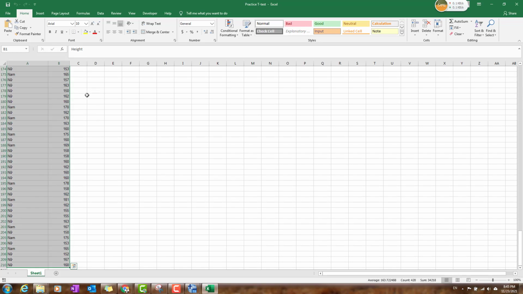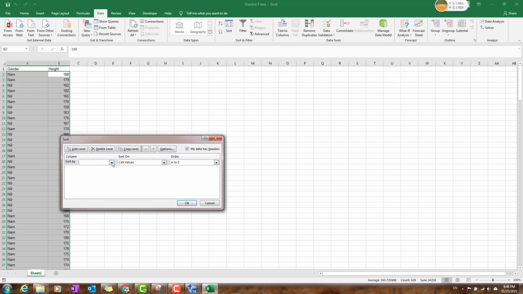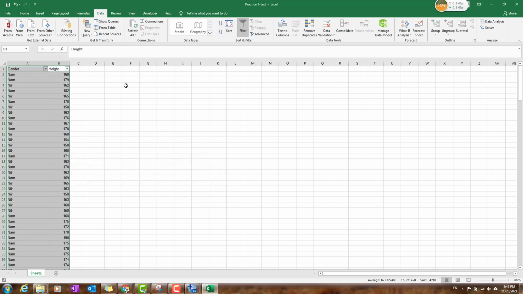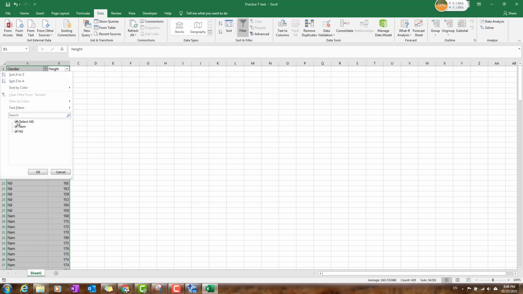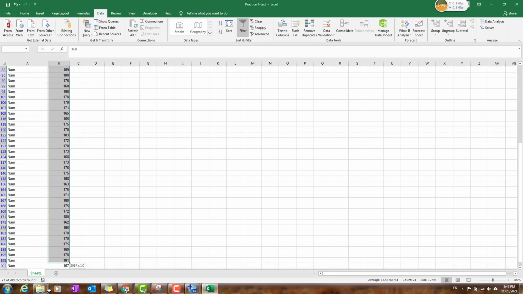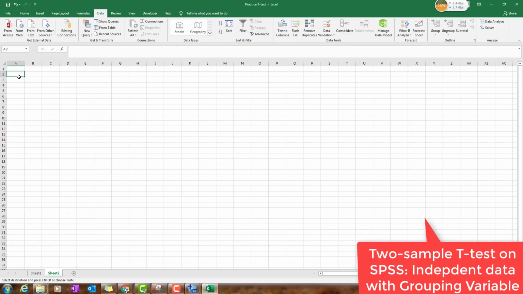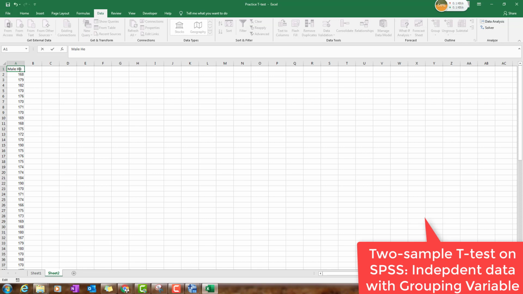Of course, in some way, I can just do it manually in two steps, by sorting them, or I can just filter them. For gender, I will not select all of them, but just male. Okay, and I have all the data of the males only. Alright, and I will create a new file. This will be male, the height of male.